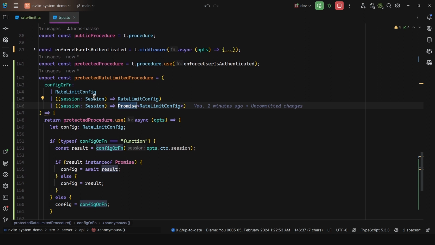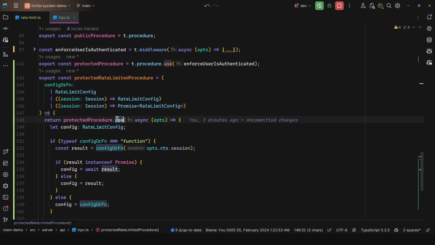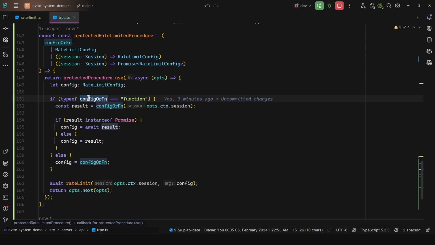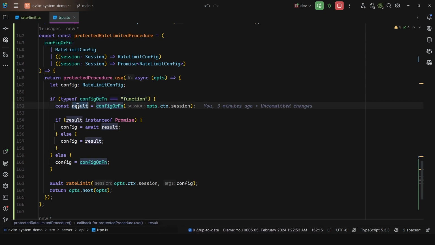So here all I do is return protected procedure.use. So this is for the middleware. We take in the options, then we have the config, and then we do a simple check. If the config is of type function, then we invoke it and we get the result.